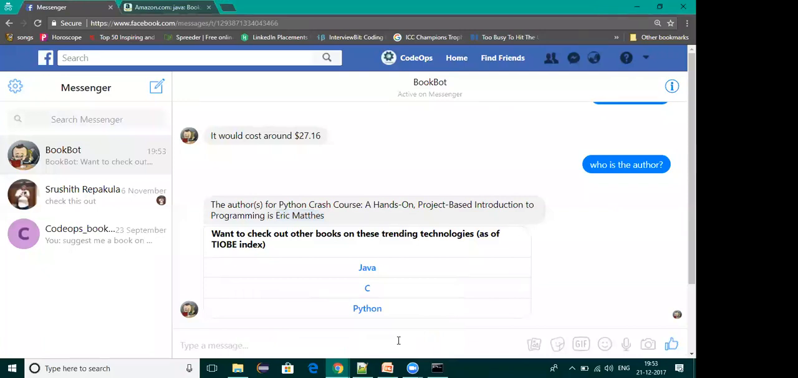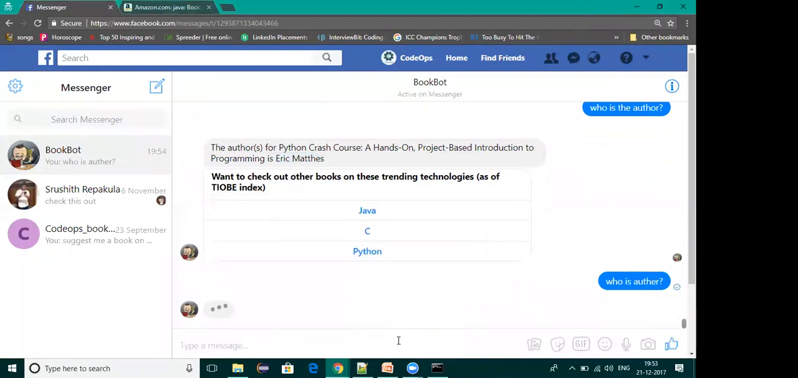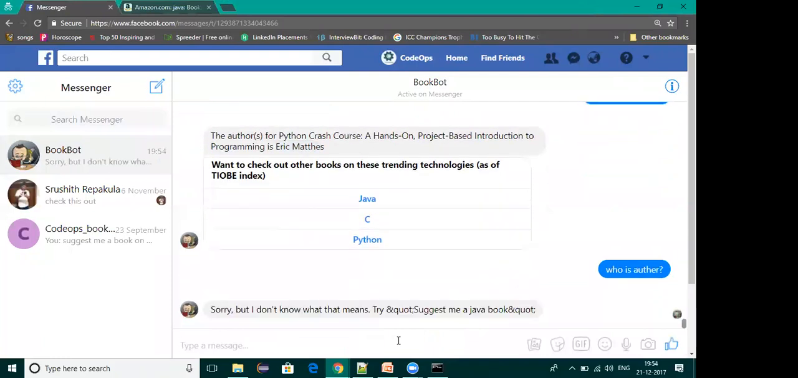Yes, it will not understand. Let's see, who is the author? Let's try this. See, it did not understand. It said, sorry, I did not understand what that means. This double quote, it's showing like this. It says, try, suggest me a Java book. Okay, so it did not understand.